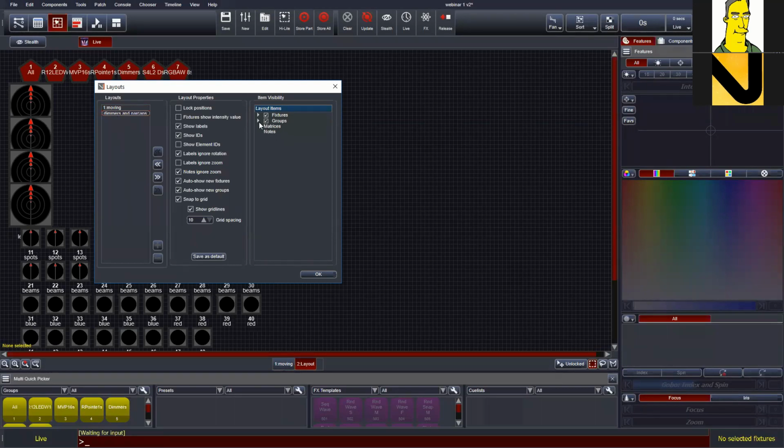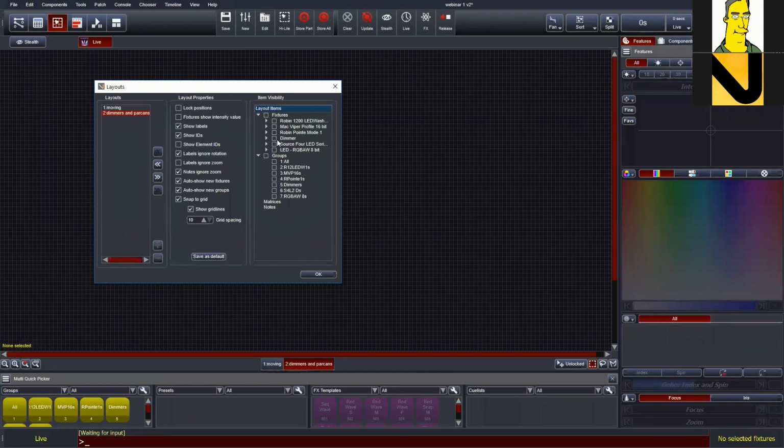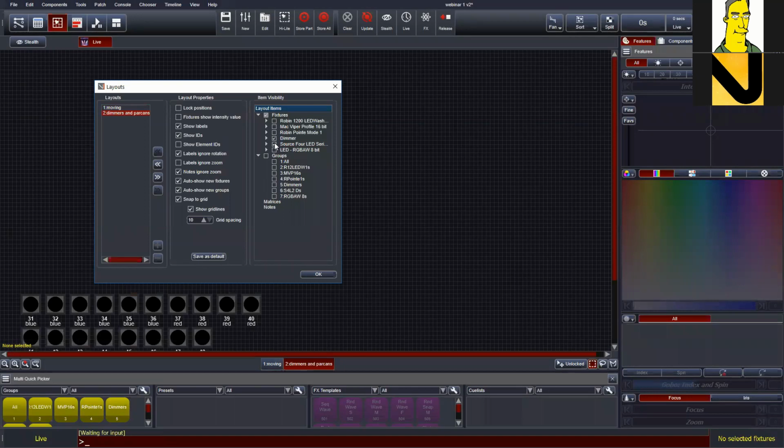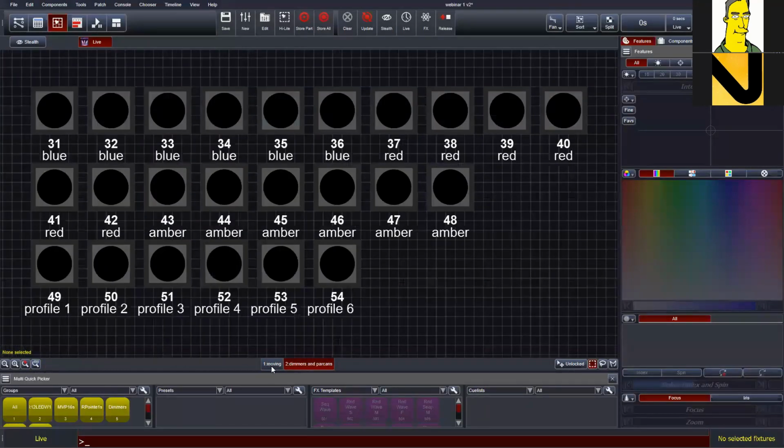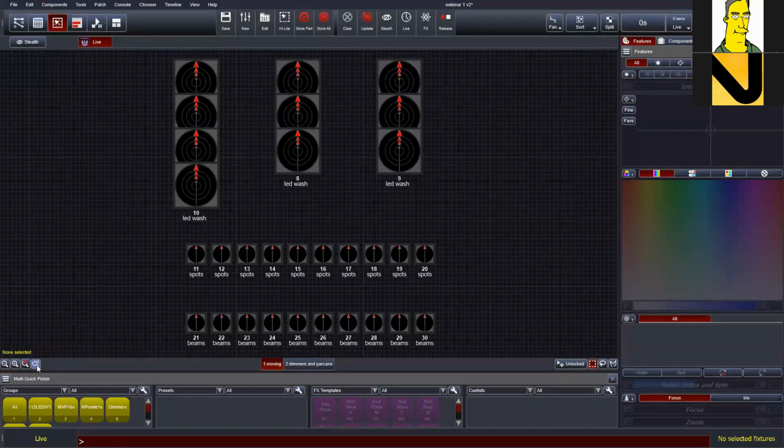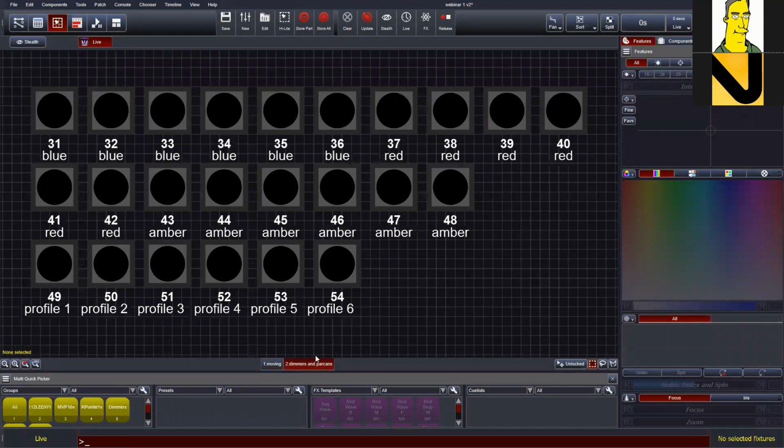And in this example, we'll do exactly the opposite. I don't want to see any groups or any fixtures apart from those dimmers and profiles just there. So I now have 2 layouts. I have one for my moving lights just here, and I have another one for my dimmers and parkans.